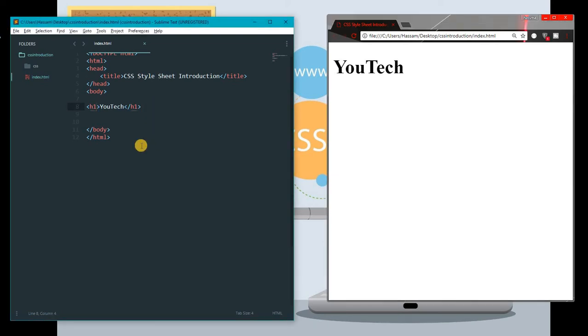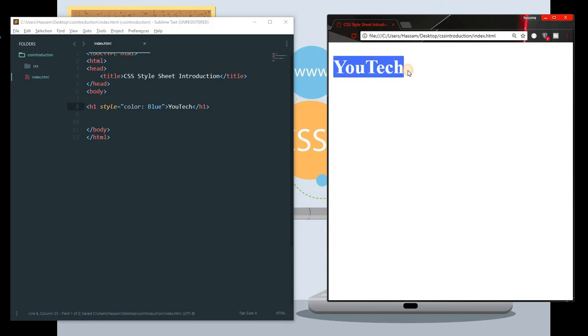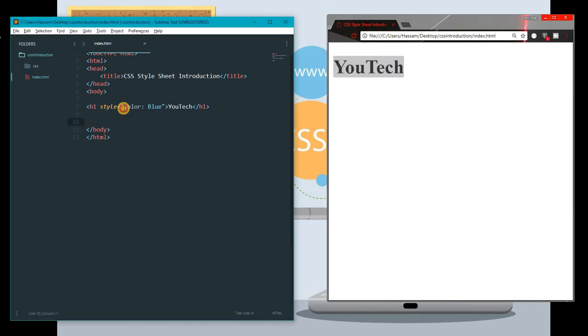Okay, so the first way of doing inline CSS is inside your h1 tag's attributes. So how can we do it? Add a style attribute here, and inside the style put color, and here type blue. Save and refresh your browser, and you can see it's now blue. This is one way of doing this, which is not recommended.